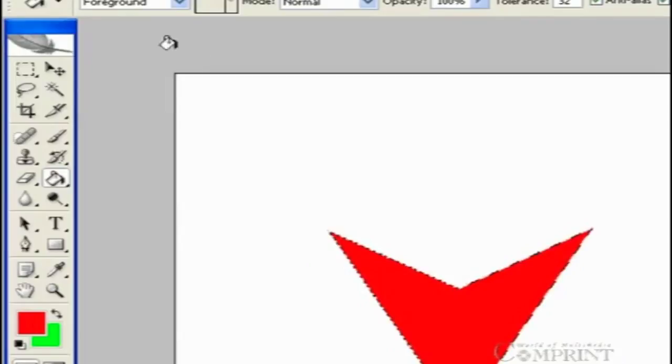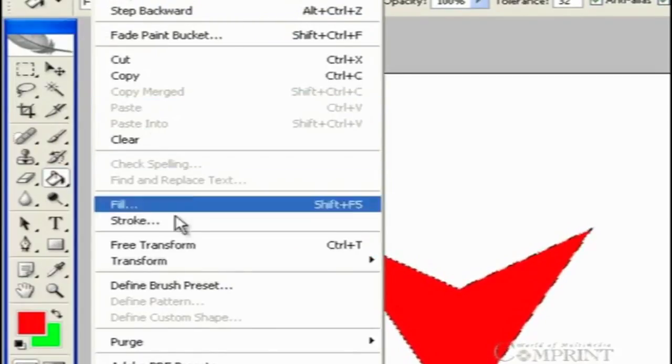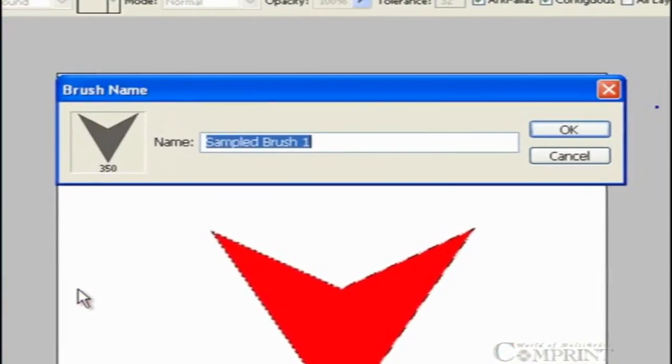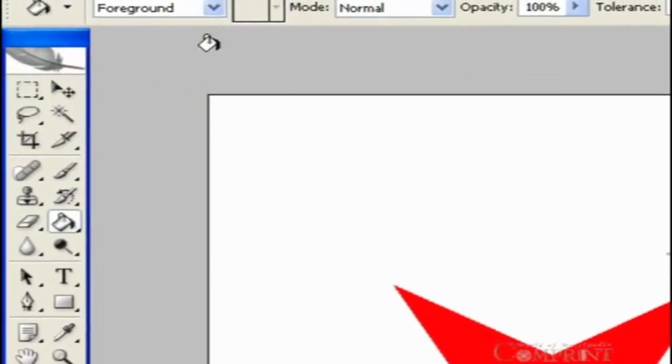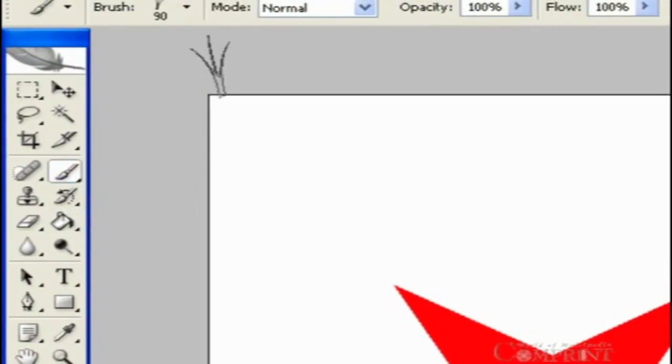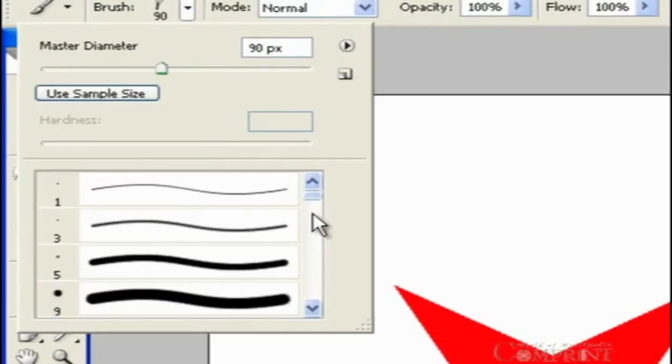Next, click on the Define Brush Preset option in the Edit menu. Click on the brush name and type a name for it. The brush that we have created now is added to the brush set list at the bottom.